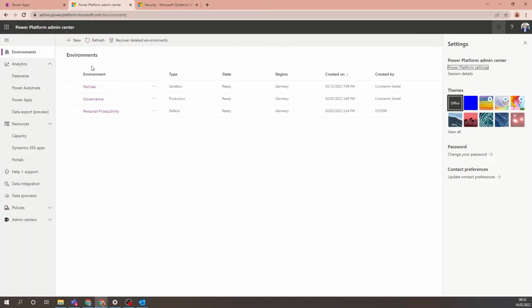Okay, now on this screen, you can see the environments. As you can see, I have one sandbox environment, one production environment, and one default environment. The default environment I have already renamed to personal productivity. This one is an environment that does not give you a lot of customization. You cannot do backups of it, or you cannot copy this environment. So this should really be for non-business critical applications and flows.